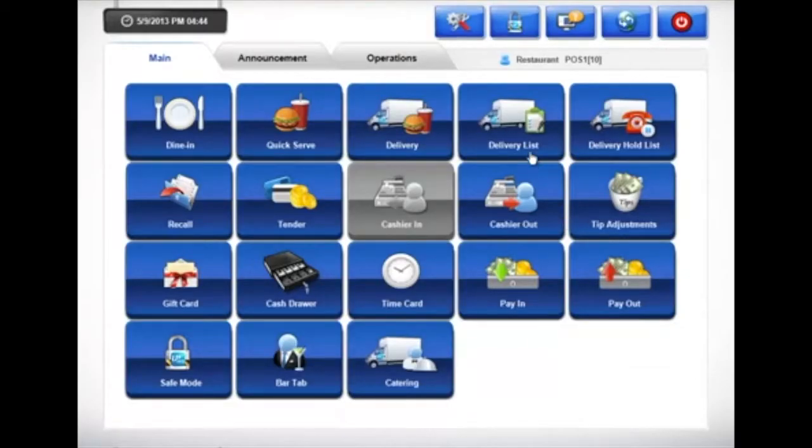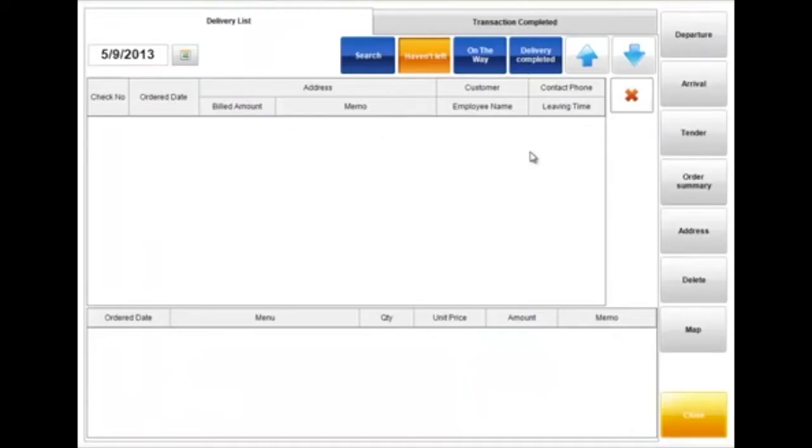Let's take a look at our delivery list feature. This is going to help you keep track of all your deliveries. You'll be able to see if they've left, if they're on the way, or if the delivery has been completed.